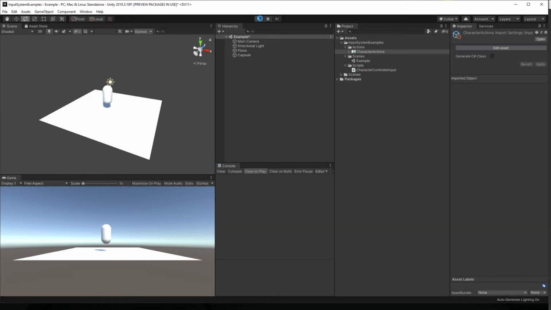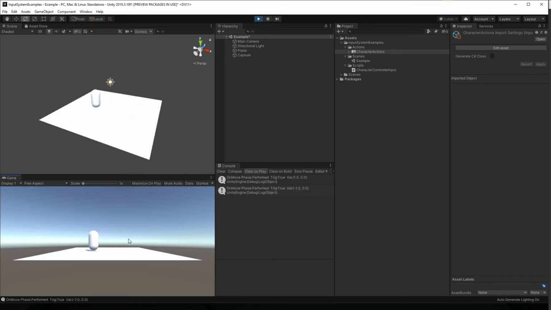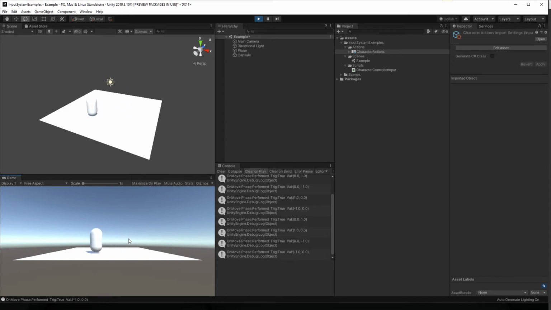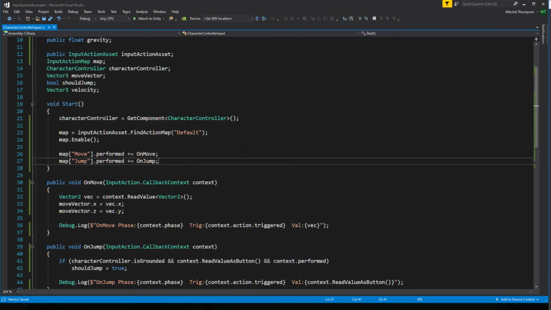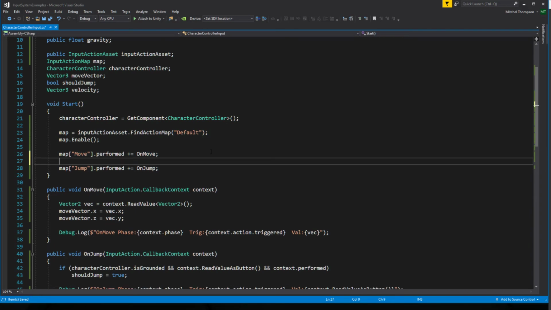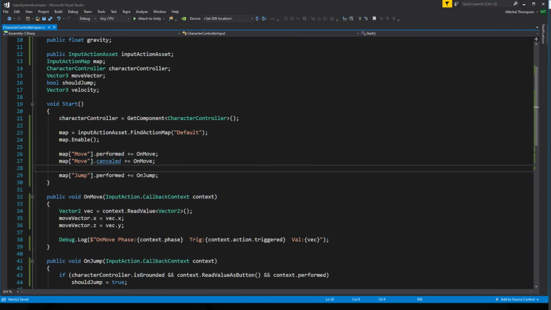So if I run this now, what we should see happening is the character won't stop when I release the keyboard. He'll actually just keep moving because we never receive the 0, 0. All we're looking at is the performed phase, which is invoked by the performed event. So if we wanted to have the character stop using this method, we would also need to subscribe to the canceled event.